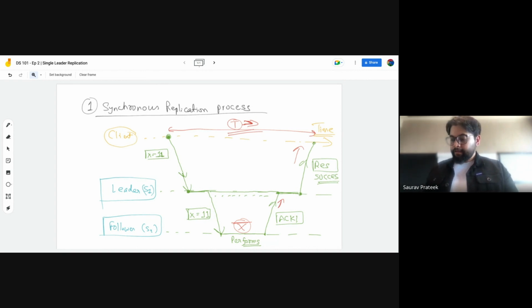Okay. Now let's move to the asynchronous replication process. I think by the name it should have been clear what asynchronous replication is, but again, let's quickly discuss that.